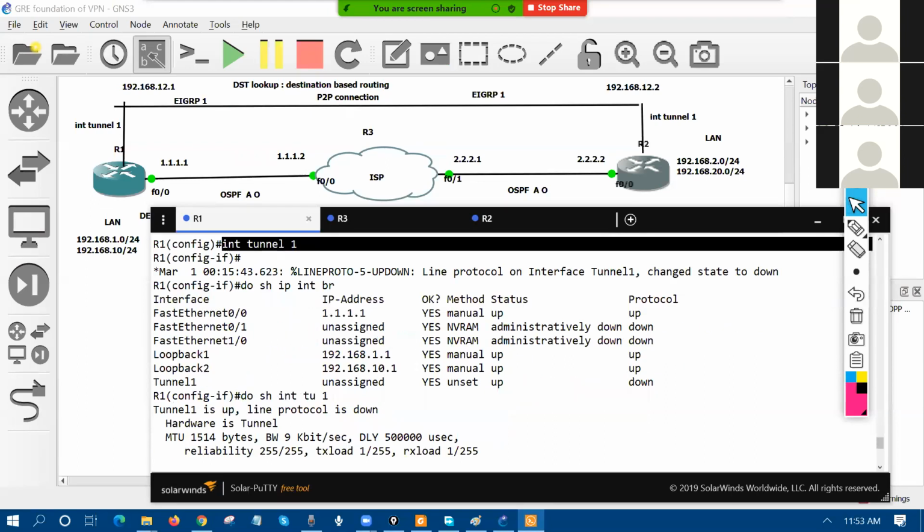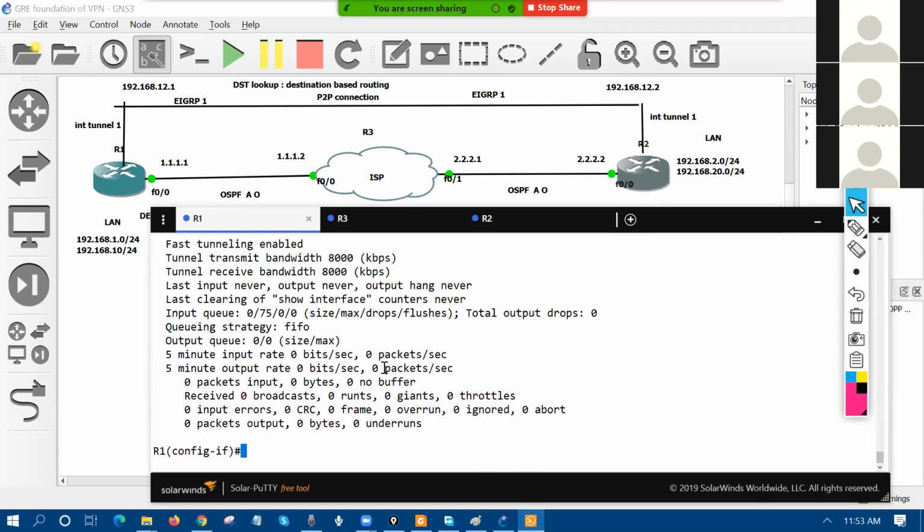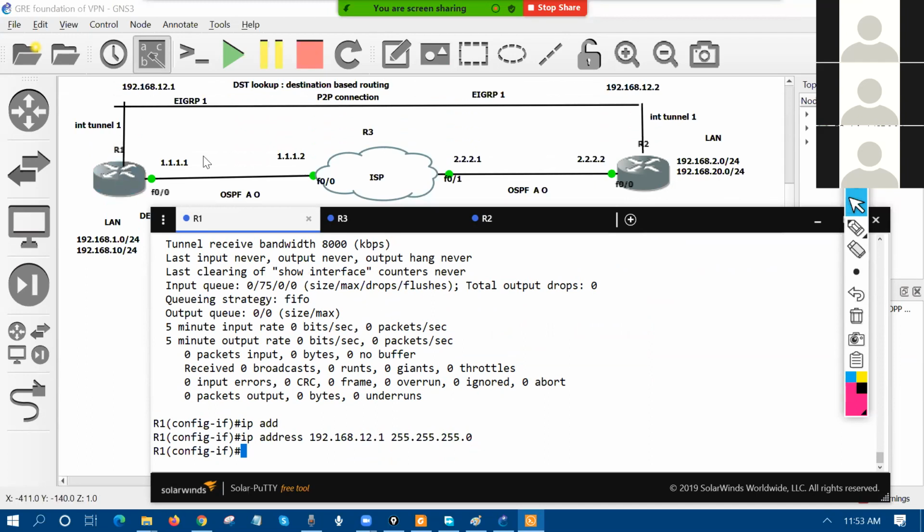So right now we don't have any IP address. The first thing is that we need to define the IP address. What IP address am I going to use? I can go for any one. I'll go for 12.1/24, because we have router number 1 and router number 2. So we can have 12.1 on this guy.